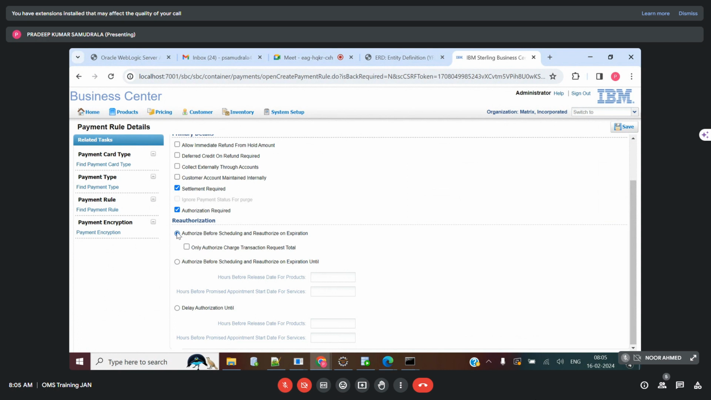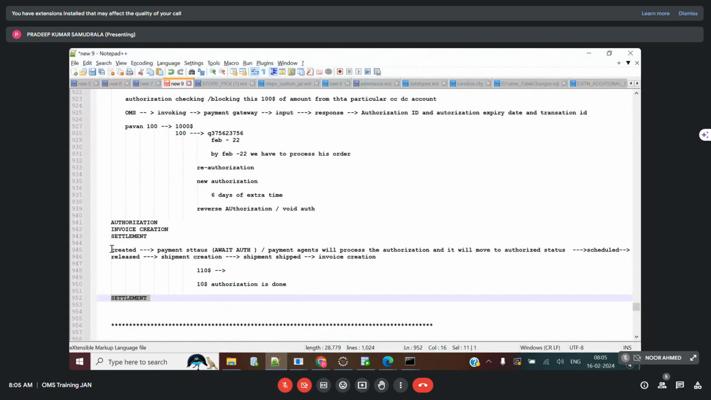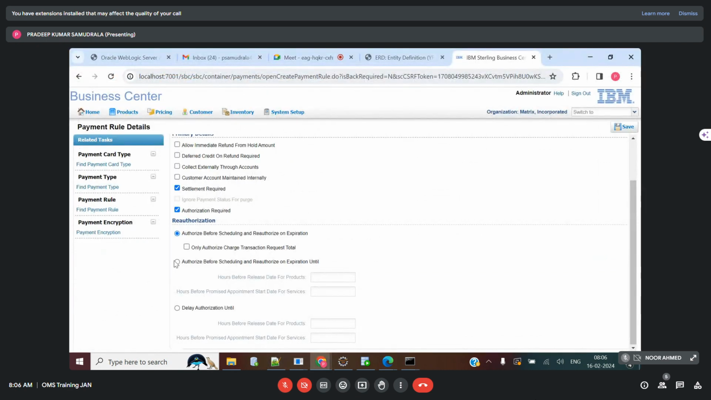The first option is authorize before scheduling and reauthorize on expiration. That is the scenario we have discussed so far. The authorization has to be done before scheduling and it will reauthorize whenever it gets expired. The second option is authorize before scheduling and reauthorize on expiration until 5 hours before release date or 5 hours before promise appointment start date for services.